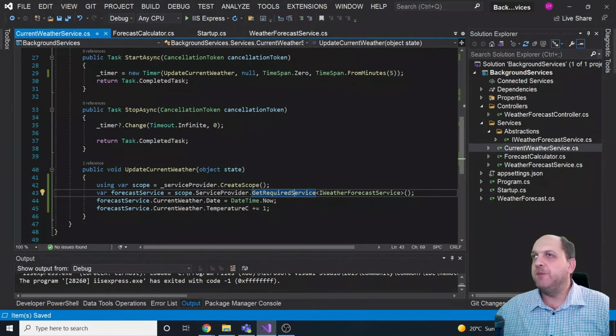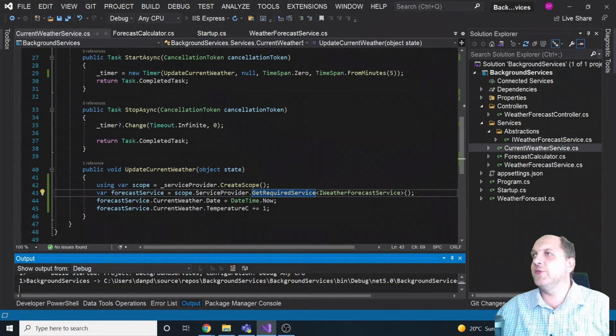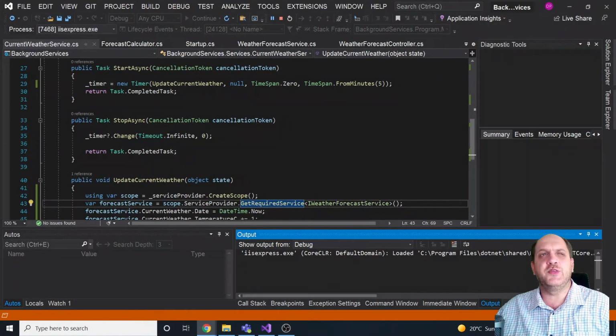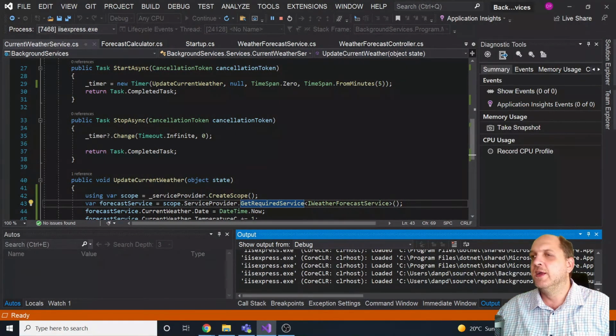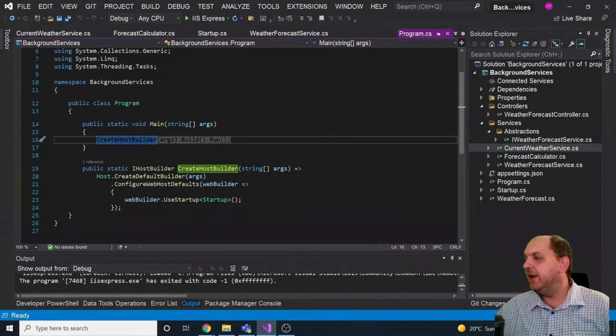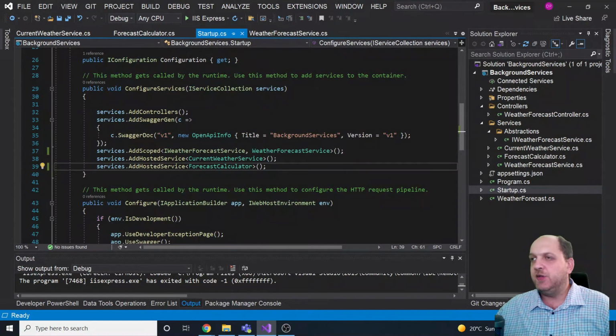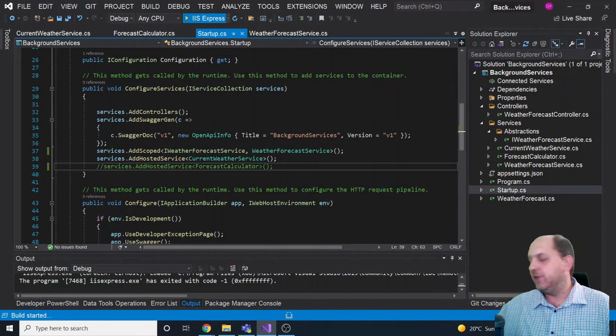So let's run this application again. And of course, in this case, sorry, because I haven't changed the other service, it will probably also fail. So before we run it again, let's also go once again to the startup here. But in this case, we just want to comment out this one. And let's just run the application.